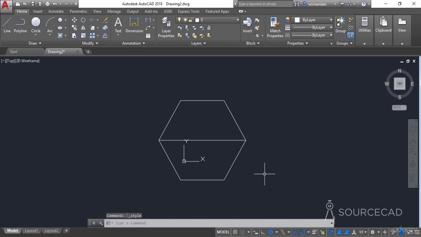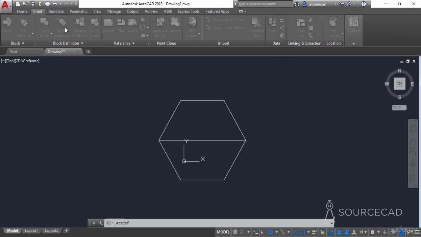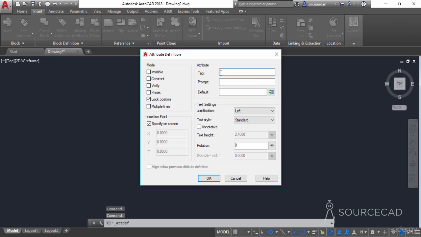So now our current text style is applied and we can add attributes, and these attributes will take this current text style. So to add the attributes, I'll go to insert tab and now click on define attributes. Now you can add any tag, prompt and different values. So in this case I'll add occupant as the tag and name as the prompt, and I'll leave this default value blank, and let's click on justification, make it middle center, and the text height is already set here.